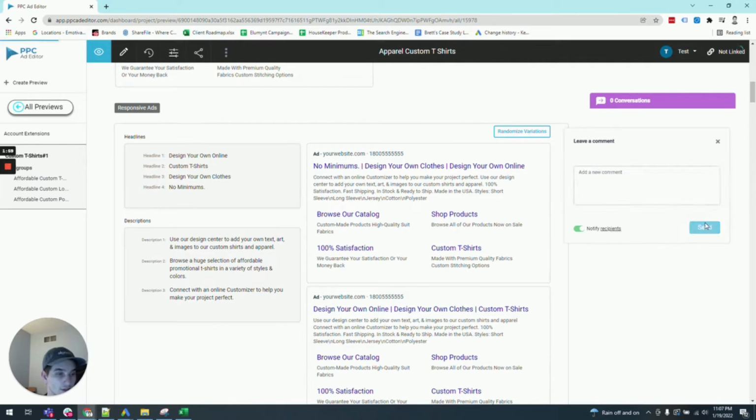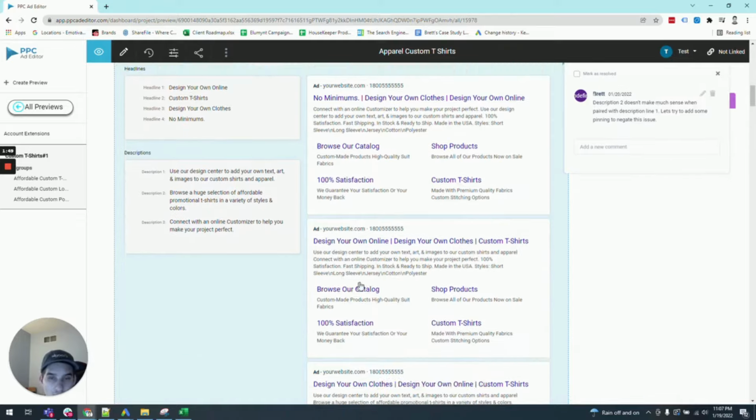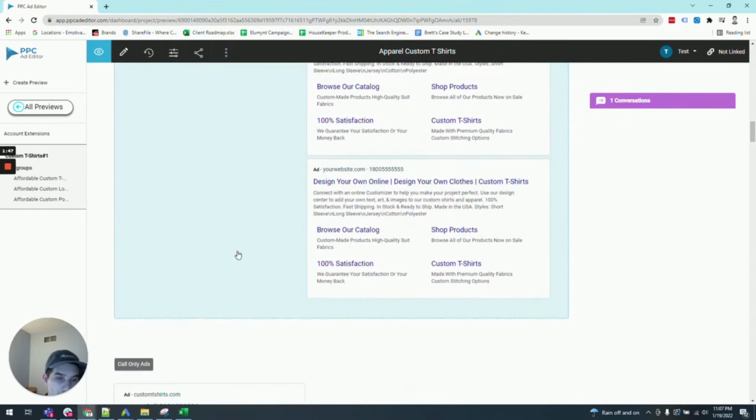And now the recipient will get a real-time alert and can action on said comment. Note that your client or another teammate can make these comments, so it's really collaborative in that sense.